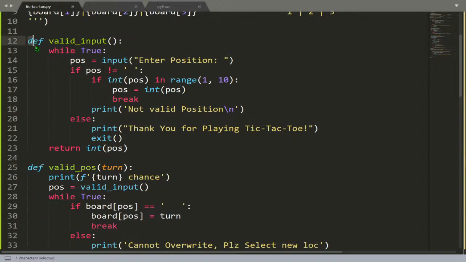So I hope this part is understood by everyone. What is valid input? Valid input is basically the thing we are checking. If the user gives us a space, we'll exit. If it's not a space, we'll continue. We'll check if the input that he gave is lying between 1 and 10. That is basically the board. If it is lying, we'll move ahead. Some other function will be handed over. If it's not between 1 to 10, we'll exit out of the game and the game will be over.